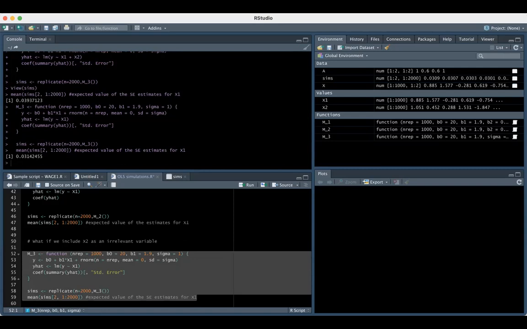Now, when you added x2 in the picture, the standard errors will increase from 0.03 to 0.04, right? Which means that adding irrelevant variables in the model will increase the standard error, will increase the noise of your regression model.